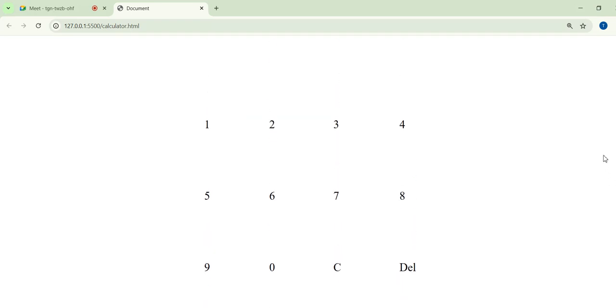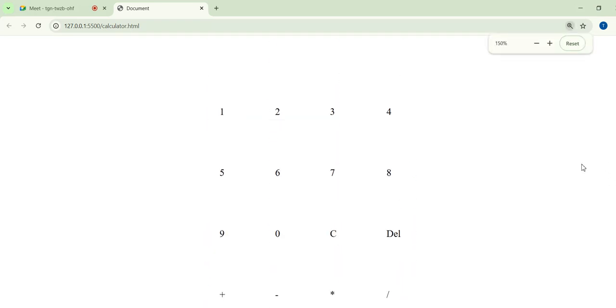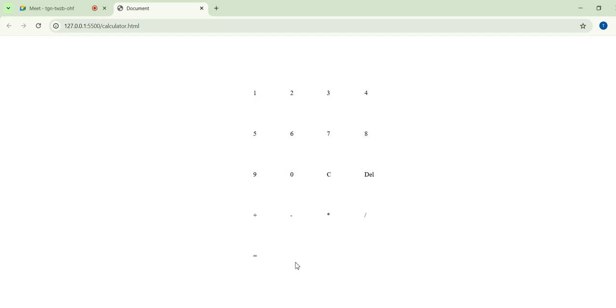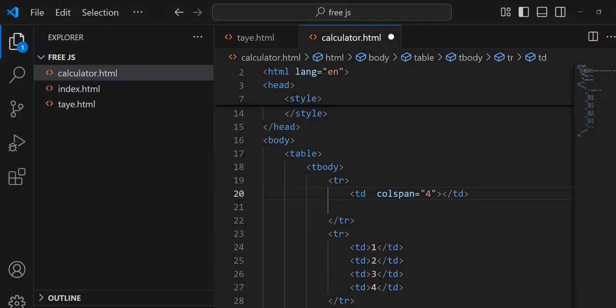This is somehow too big. Okay, I think this equal sign, let's make it span two. We can give it colspan for also.